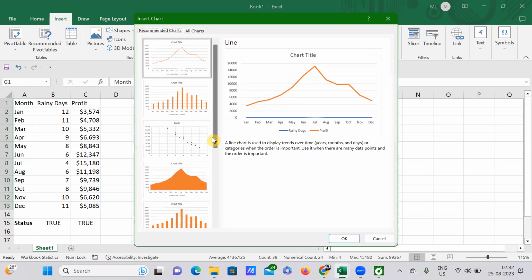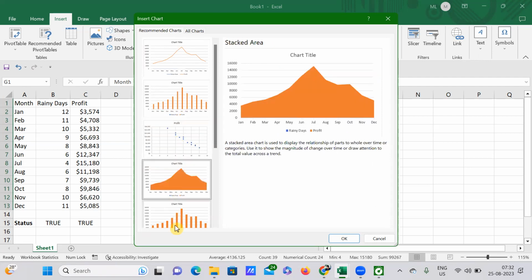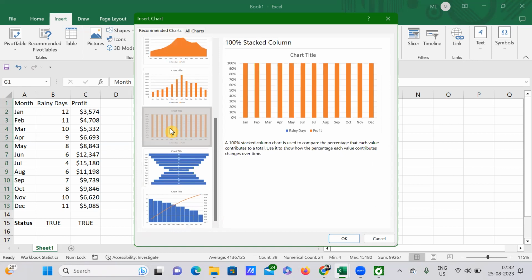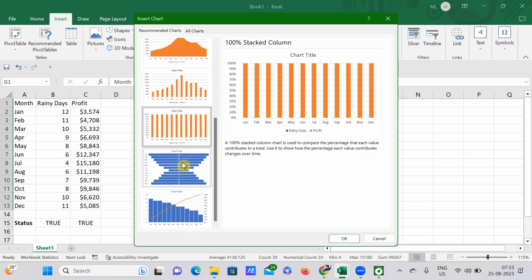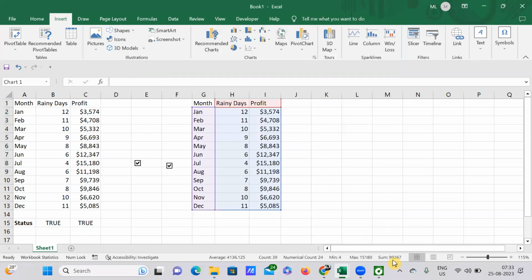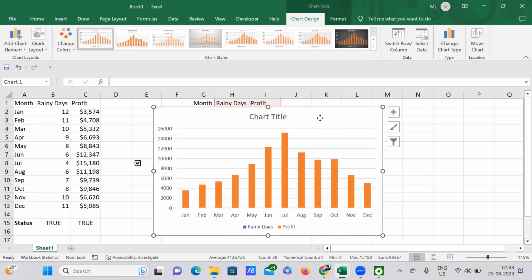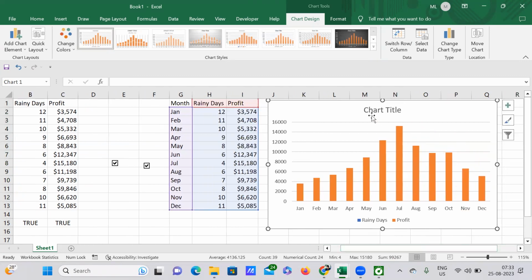Just tap on that arrow, and here just select the chart whatever you want. For example, I'm more interested in maybe this chart, I think. So I've got my chart here. Okay, so I have got my chart.